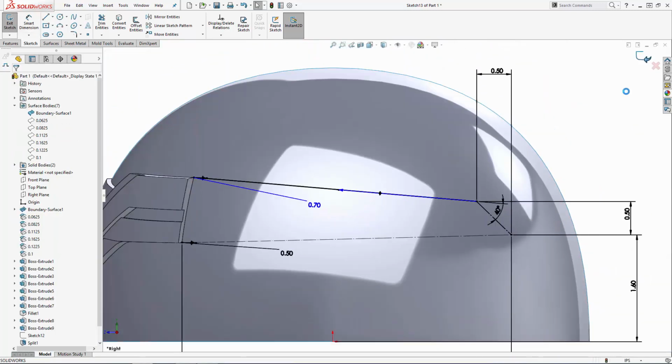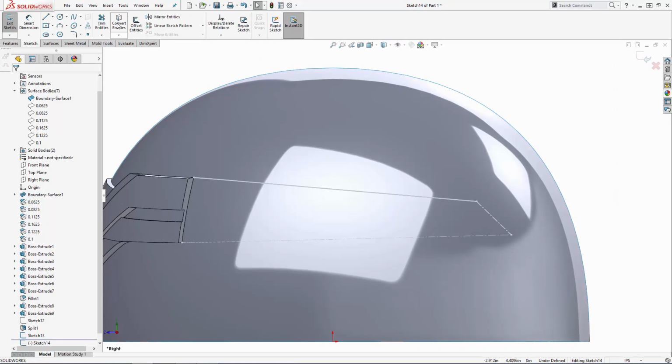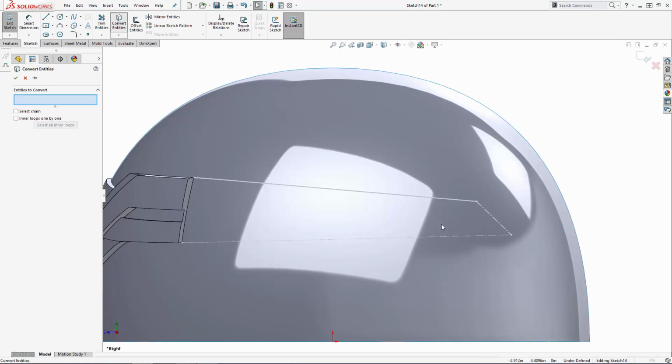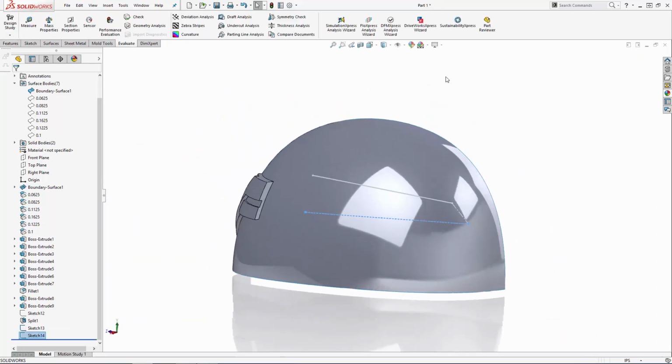So I'm happy with that shape, so let's exit the sketch. Now to create the second guide curve, we need to create another sketch on the right plane, or we can use the Convert Entities tool to copy over the lower spline we created in the previous sketch. Now we're ready to convert these 2D sketches to 3D guide curves.